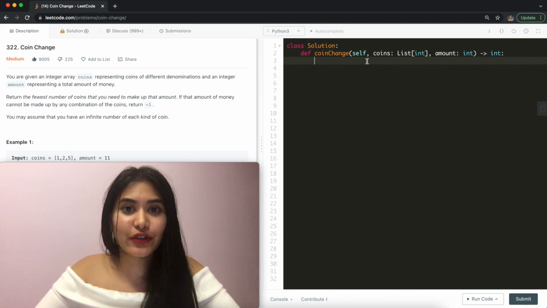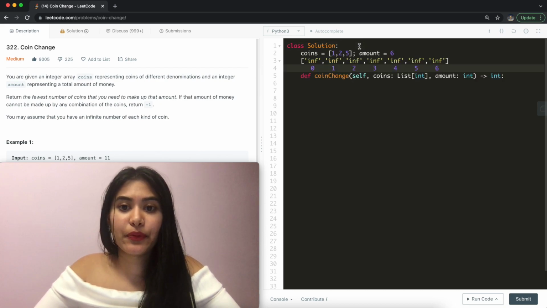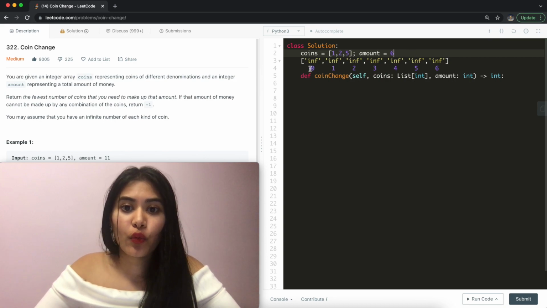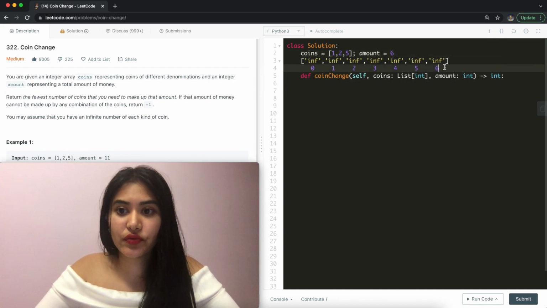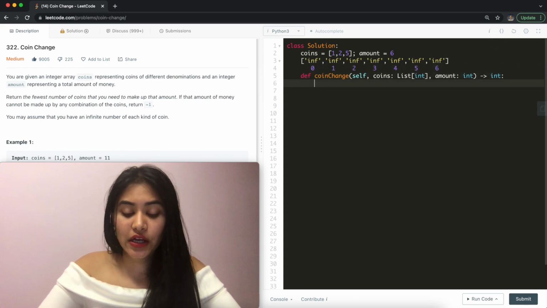So here, instead of using memo, we're going to make use of a DP array, where the indices are going to represent our amounts, and the value at those indices is going to be the minimum number of coins needed to make that amount. In the beginning, our DP array is going to look something like this for the same example as before. We have indices 0 to 6 representing amounts, and coins needed is set to infinity. We don't know if we can make those amounts yet. So let's go ahead and start coding this.